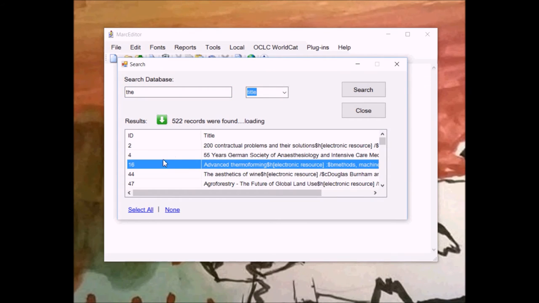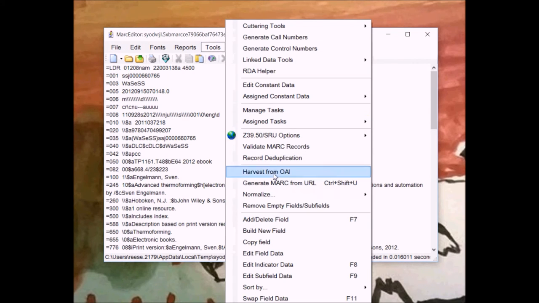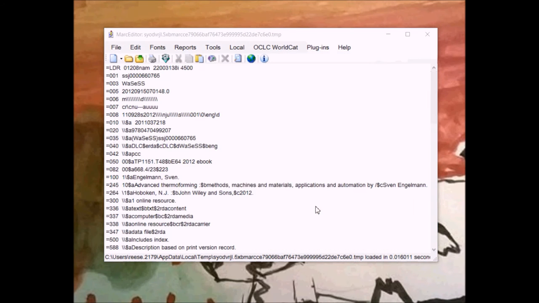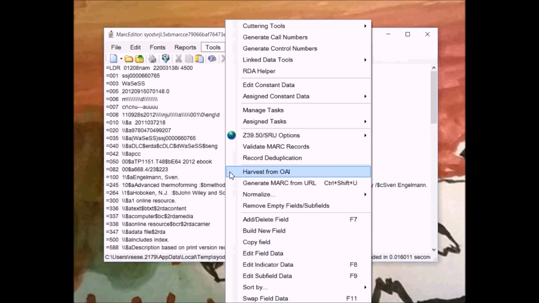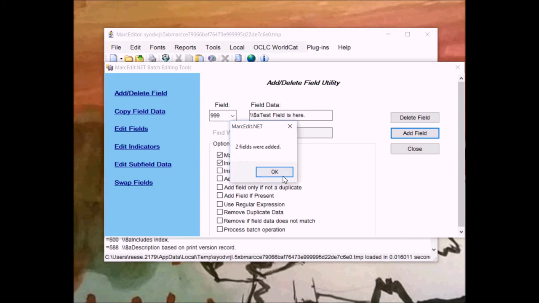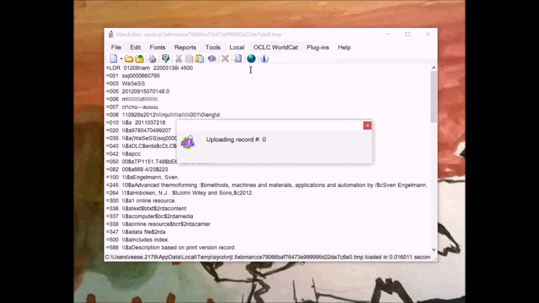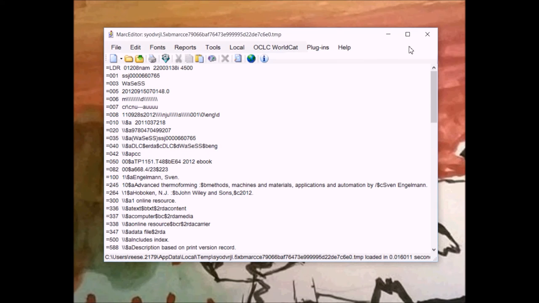I can select a couple of records. We'll take 1644 and download them. I can now edit these records using any of the tools in MarcEdit. That includes things like running the RDA helper across these rule sets. I can go ahead and add fields. I can do replacements, edits, I can run task lists. And then when I'm finished, I can go to local and update and create, and those records will be prepped and pushed back into the database.